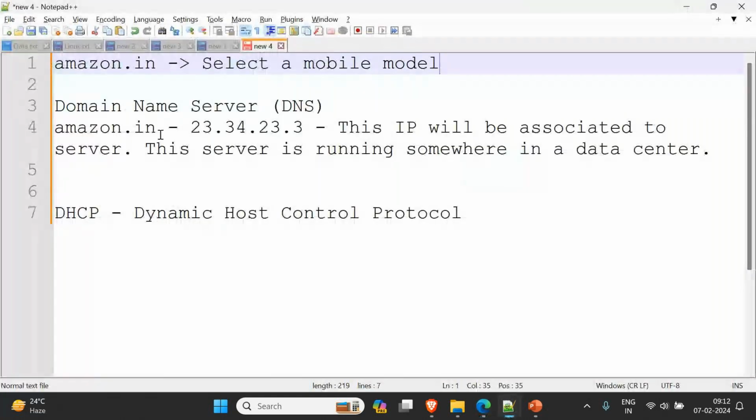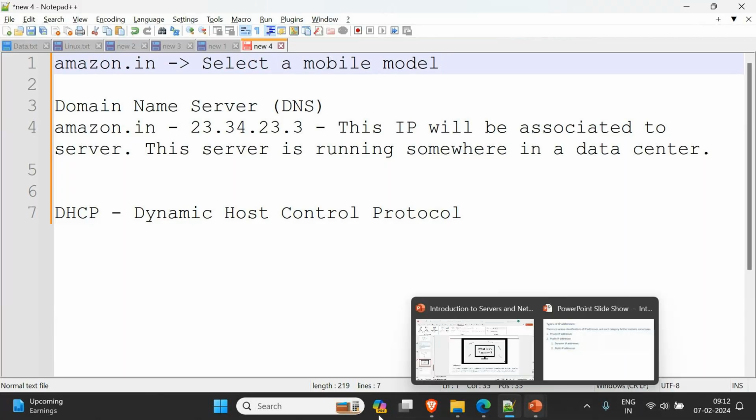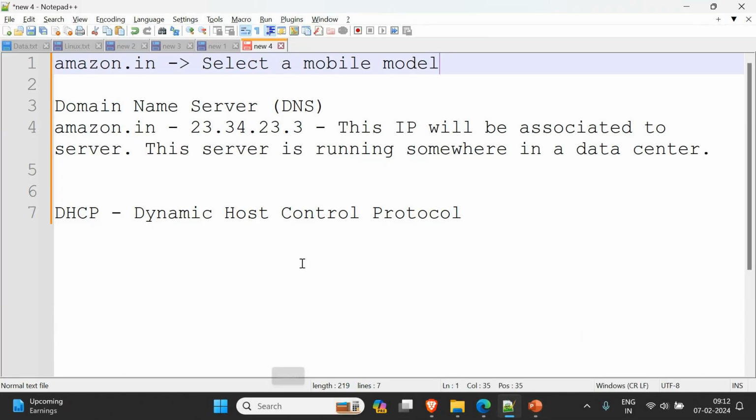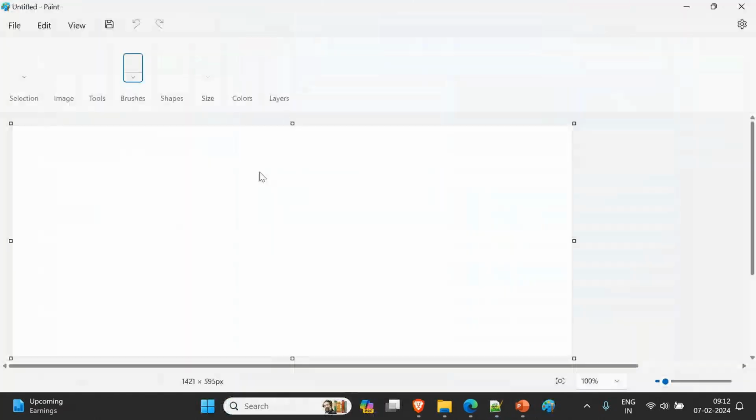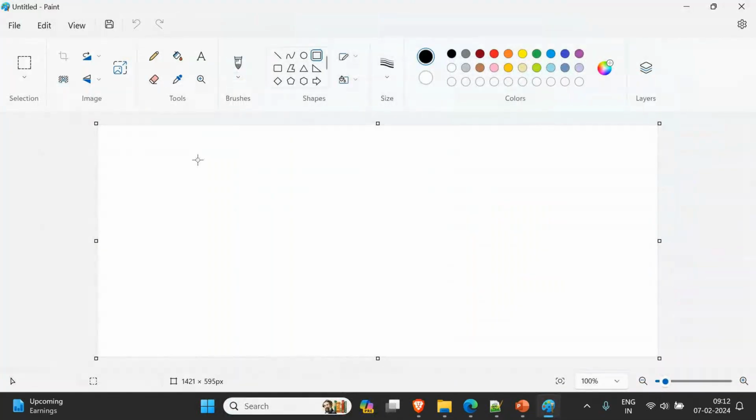So when you select a mobile model, the model details, the browser, the Amazon application will not have. Actually, that application I showed you yesterday, right? It has to connect to a database. The database is only accessible to the Amazon application. That means the database also will be running in another server. So your application will be running here, and your database will be running in another server.